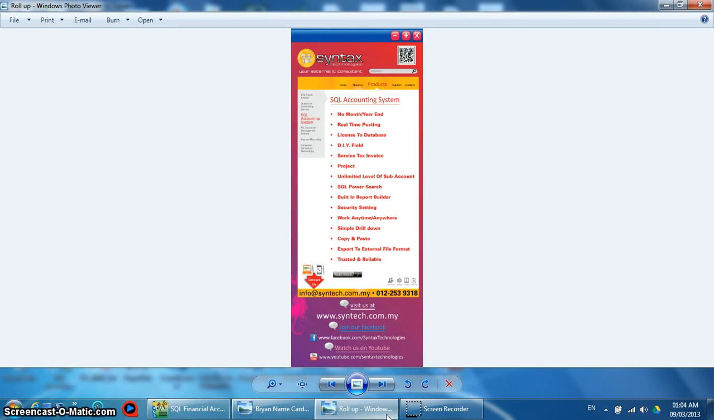So security setting works anytime, anywhere, because we do our licensing based on company backup file. So you can bring the backup file to anywhere to work, or of course you can use others like TeamViewer, or we have import export module, or you want to use TeamStuff as a remote access. All no problems.